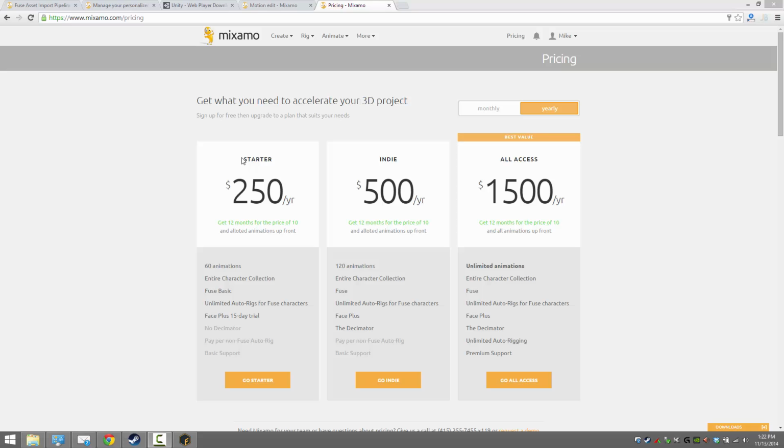They have all-you-can-eat plans, basically. 120 animations for $500 a year. That includes Fuse. So if you're going to go the indie route, don't buy Fuse on Steam. You can just buy it through them and get it this way in this package. Or unlimited, if you're doing over 120 animations, I suppose, you can do this route, or the starter package, which is, in my opinion, kind of crap for the price.